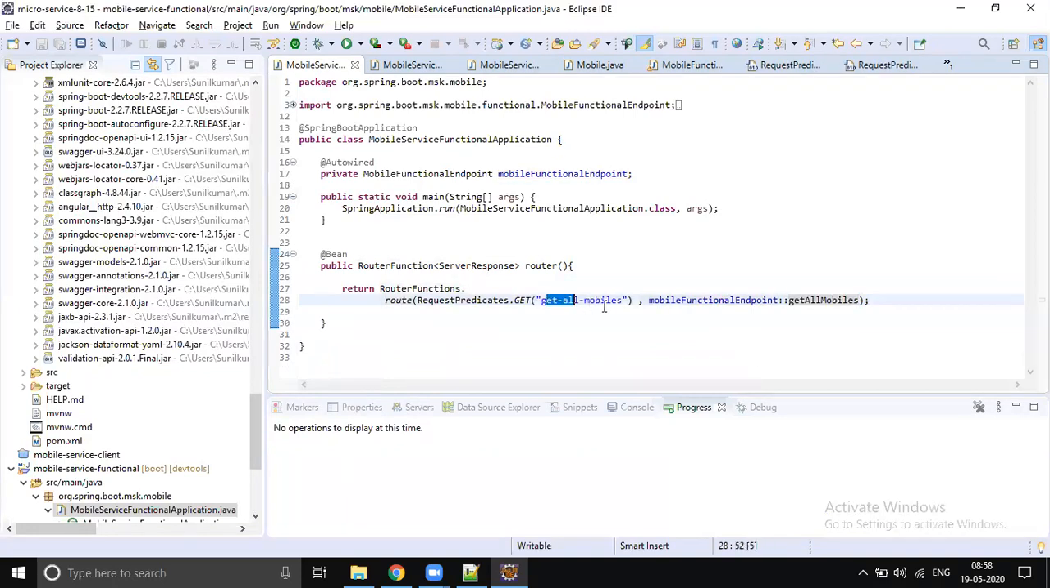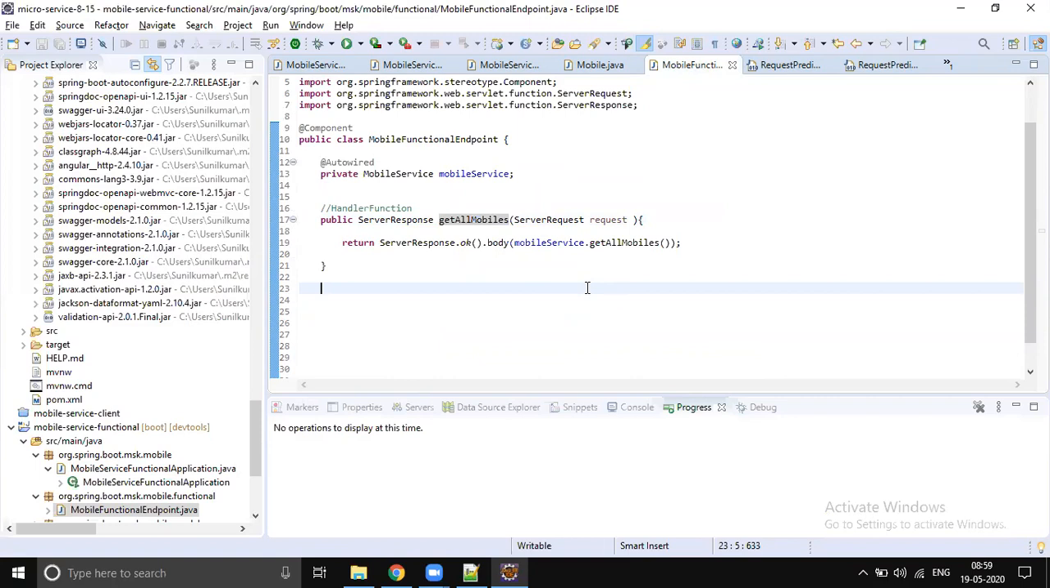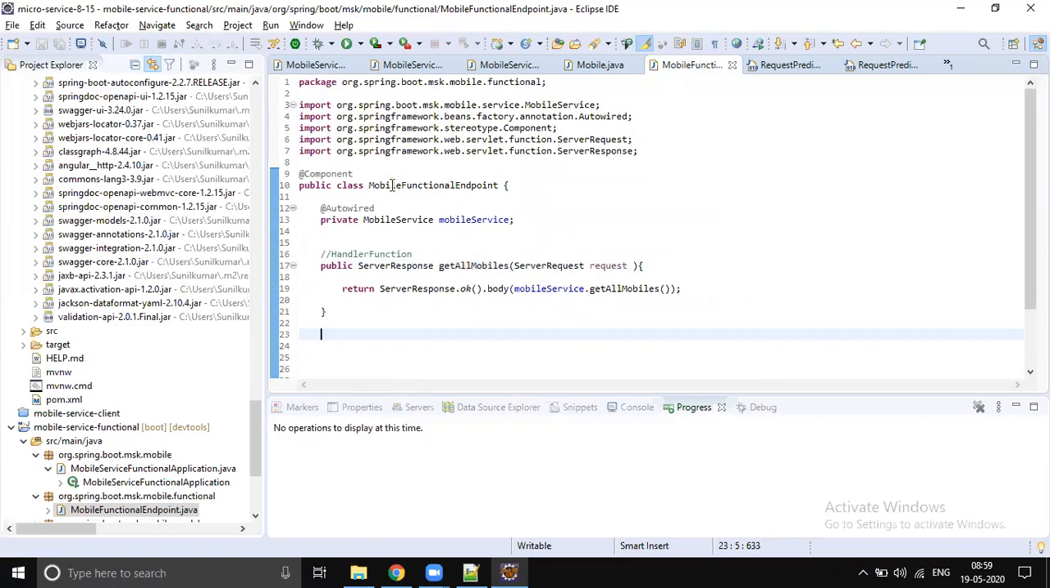So when there is a request that comes with get all mobiles, then it will execute the mobile function endpoint dot get all mobiles, right? It will execute this method automatically. That is what a complete functional model is. If you want, you can remove this component, and you can create it by using the new operator, which we will try later, right? First we will start this.